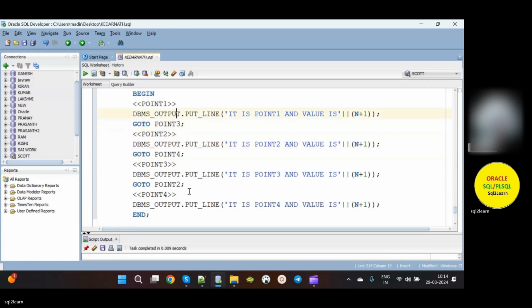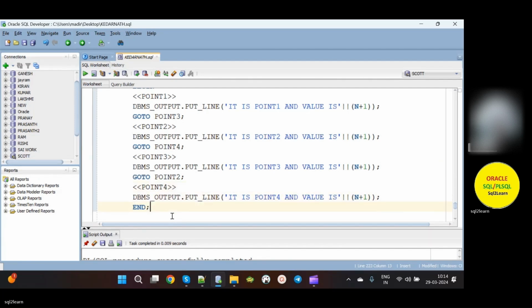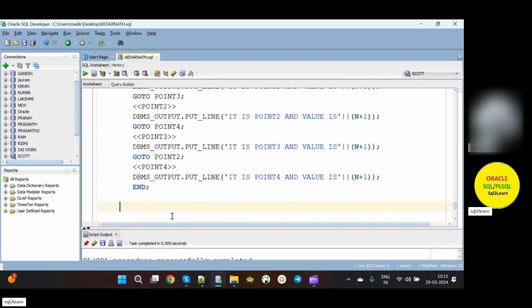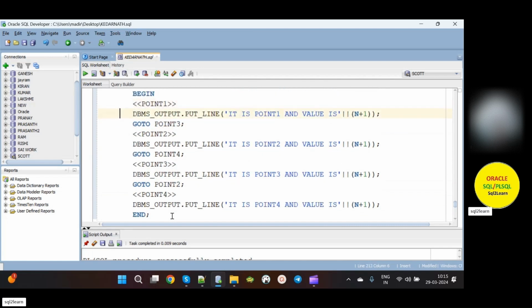Sir, in the if statement, at the ending we wrote end if, and again we wrote end. In GOTO it's not there, no? Yes, actually GOTO will not end with anything. Simply the GOTO syntax is GOTO and give the label, ending with a semicolon. That's all. It will go to the label.